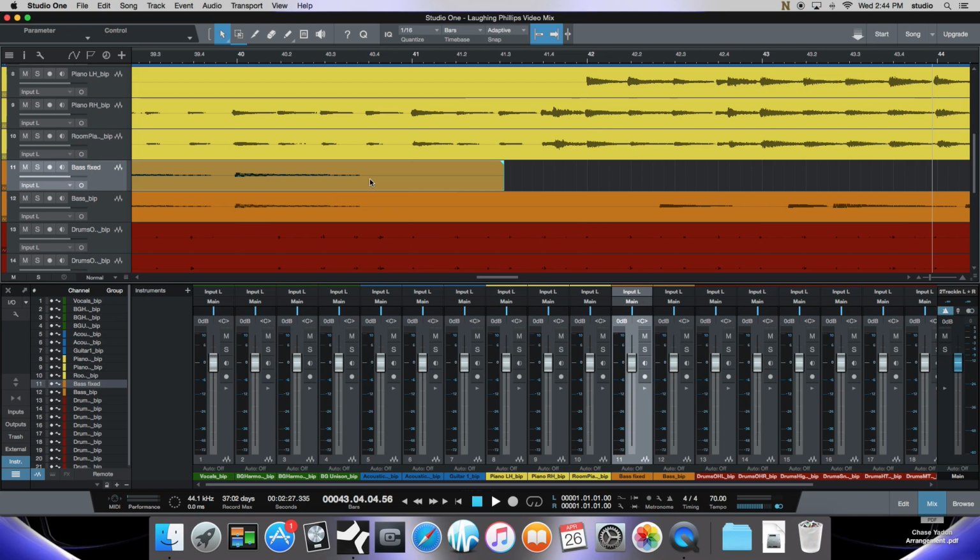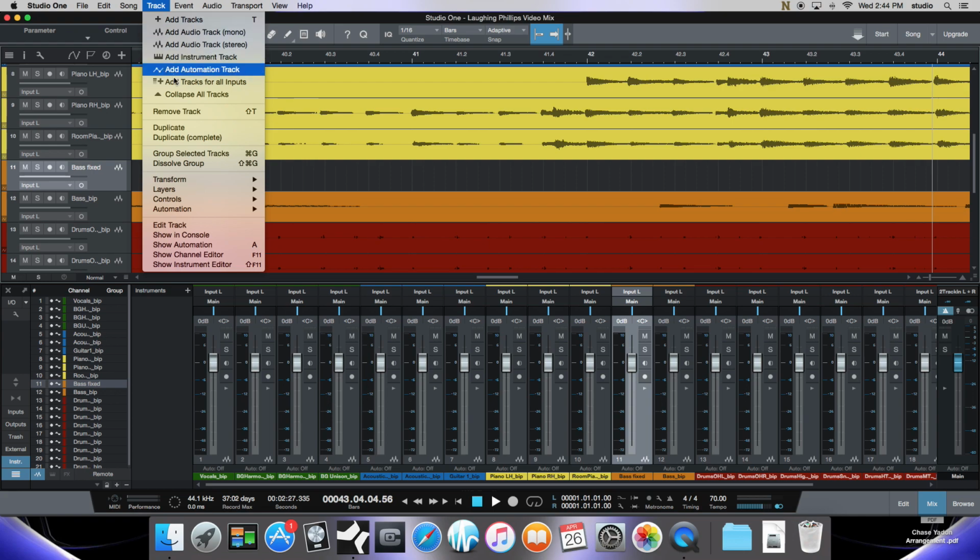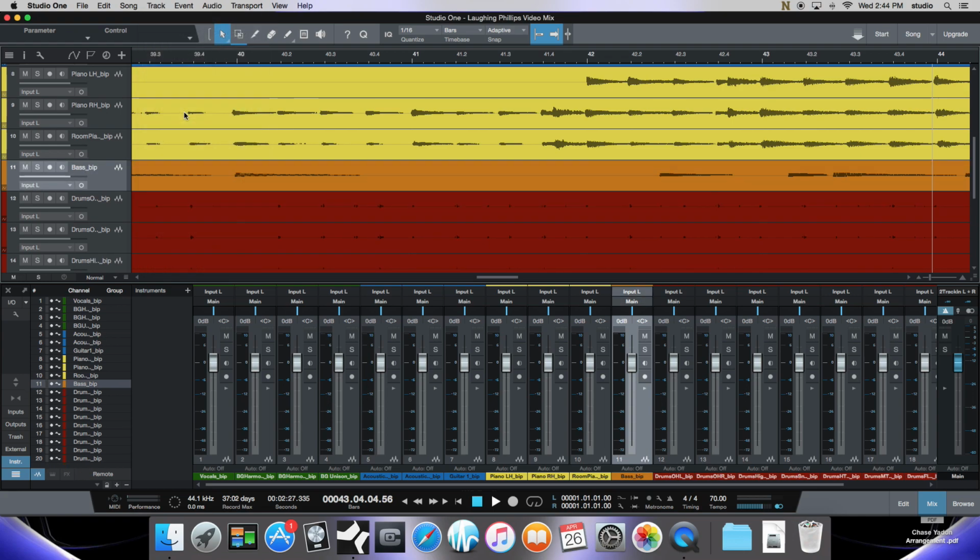So if I just hit delete, it gets rid of the region. However, the track's still here. If I hit delete again, it stays. So what you need to do is go up to Track and bring it down to Remove Track. That'll get rid of that.